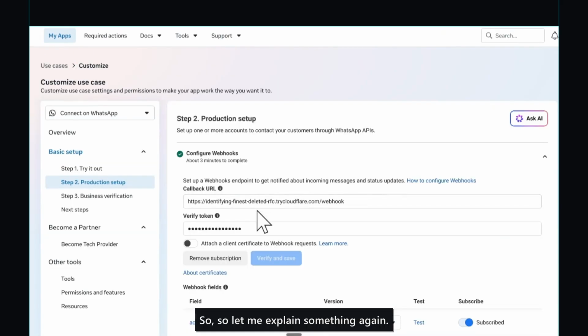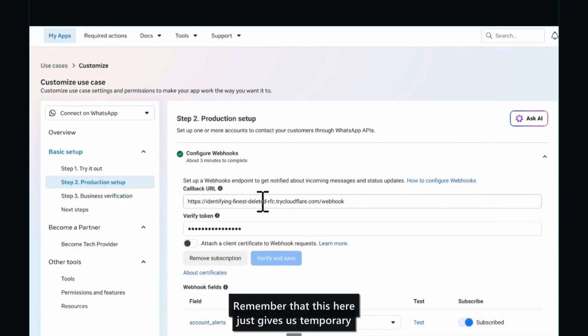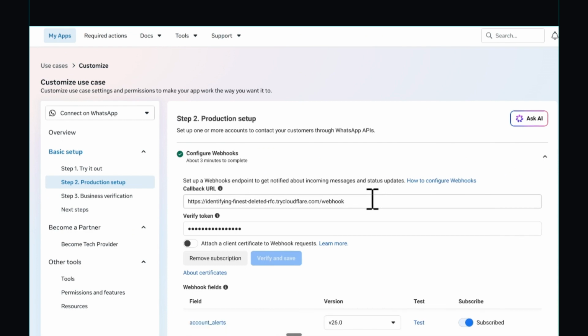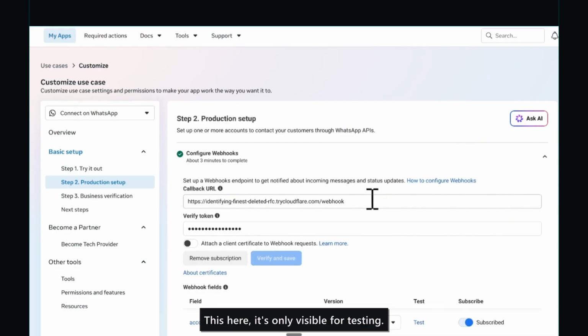So let me explain something again. Remember that this here just gives us temporary access to our bots. This is not feasible when you're doing this for a production setup. It is just for testing, because immediately we exit our terminal, our laptop, our bot no longer has access to the web. So this here is only for testing.